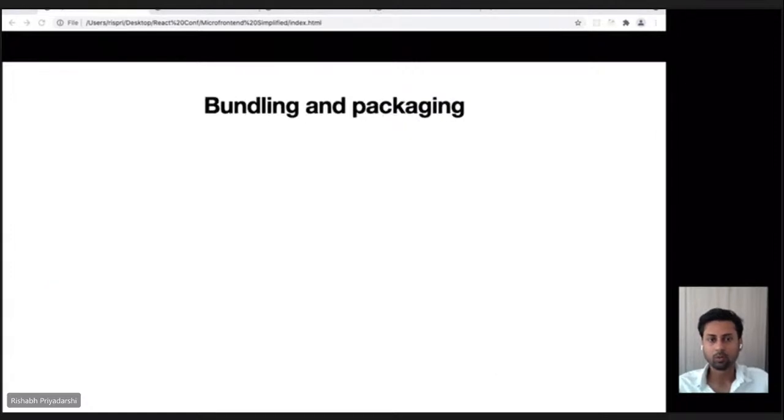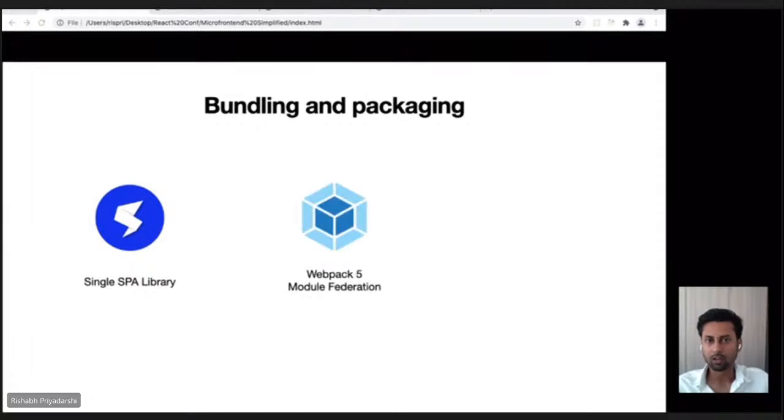The next step is to bundle and package these micro apps. One of the most popular libraries that was made for creating a micro frontend is Single SPA. It comes packed with features that can be used and get you started in no time. Webpack 5 introduced something called Module Federation in its latest version. It has out-of-box support for dynamic imports. However, one might feel a bit restricted because it does not give you much scope of customization.